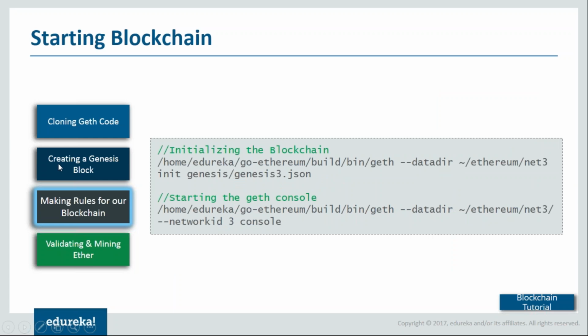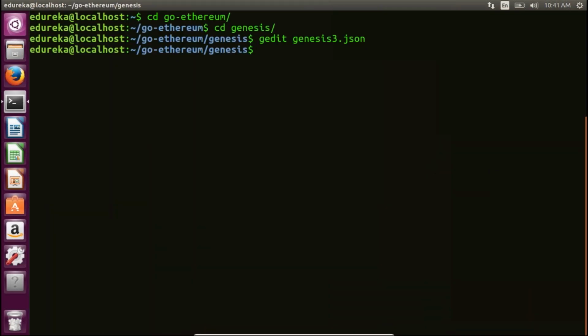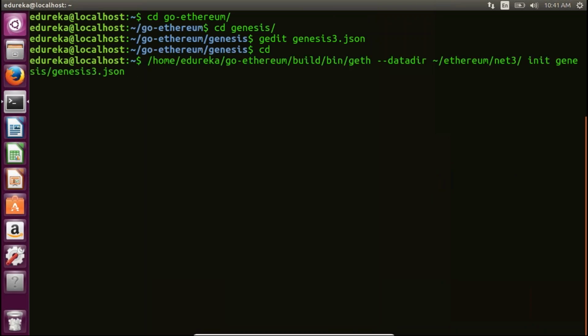Now for starting your blockchain, you need to execute the following command, that is home/edureka/go-ethereum. Here edureka will be replaced by the user that you have specified. Then inside go-ethereum, you need to go inside build, bin and geth, and there you need to specify the data directory, which is of the Genesis file. That is ethereum net3 init genesis3.json. Let me just execute this. Now let's go back to our home directory, and here let's execute the command that I have just shared with all of you. This command will help you start the Go Ethereum blockchain.